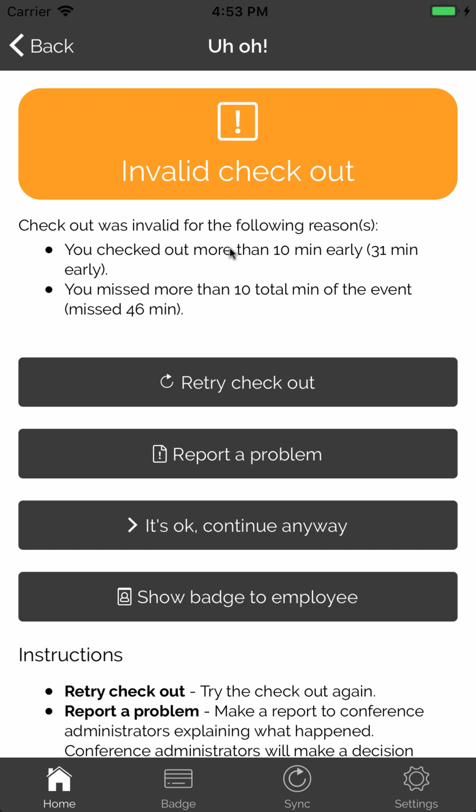Now notice in this case, we're getting a warning because we checked out too early of the event. We missed too many minutes of that event and can't get CEs. So we're getting some alerts here, which is telling us why we didn't get CEs. If you just checked out a little bit early and need to stay for a little bit longer, you can just stay at the event and choose Retry Checkout. And in that case, you'll be able to check out again at the right time.